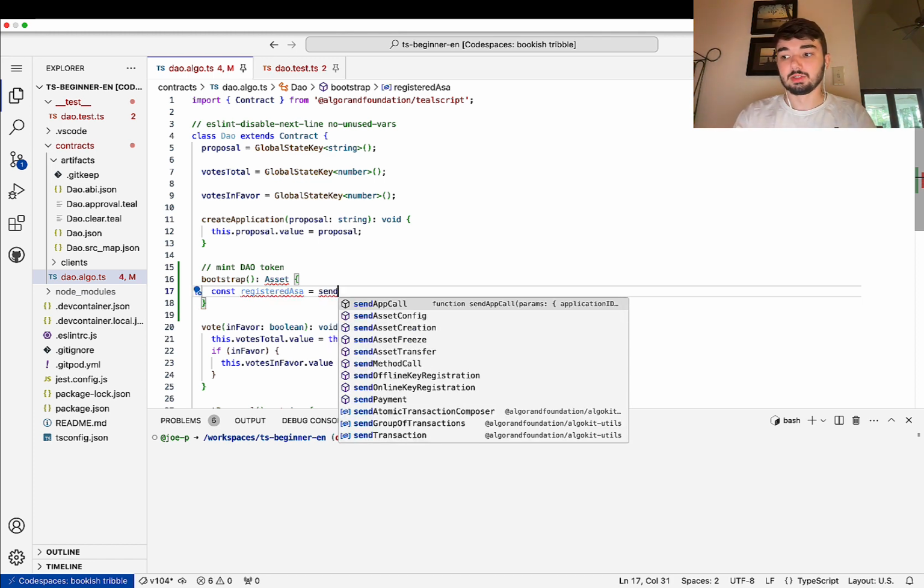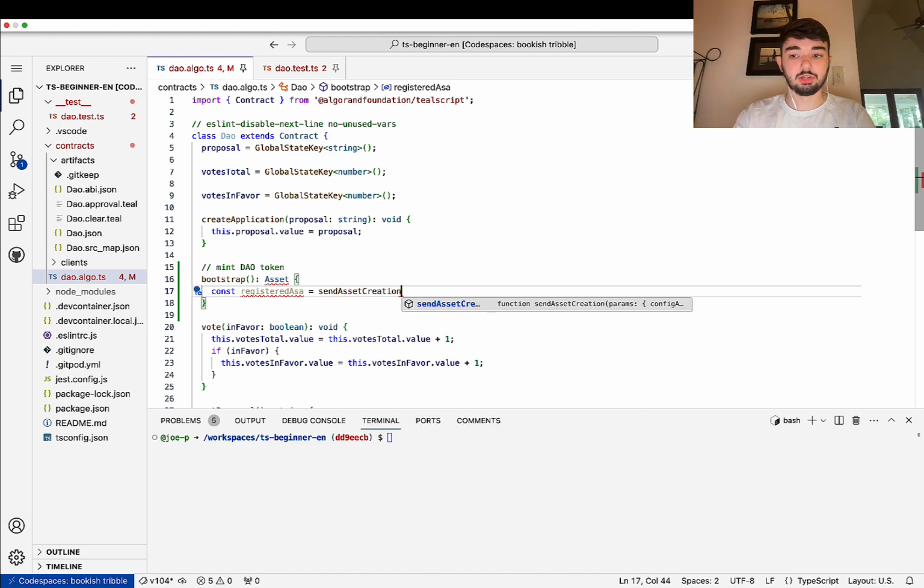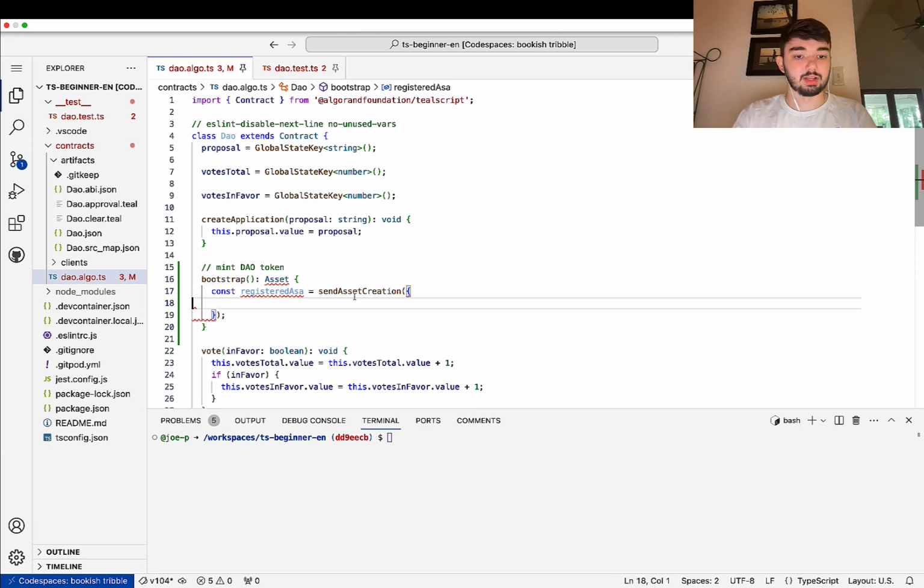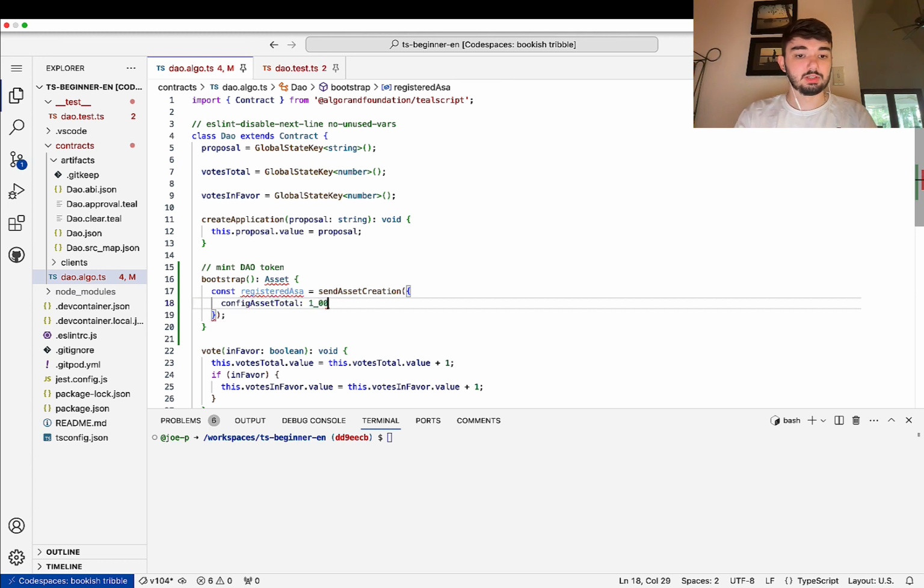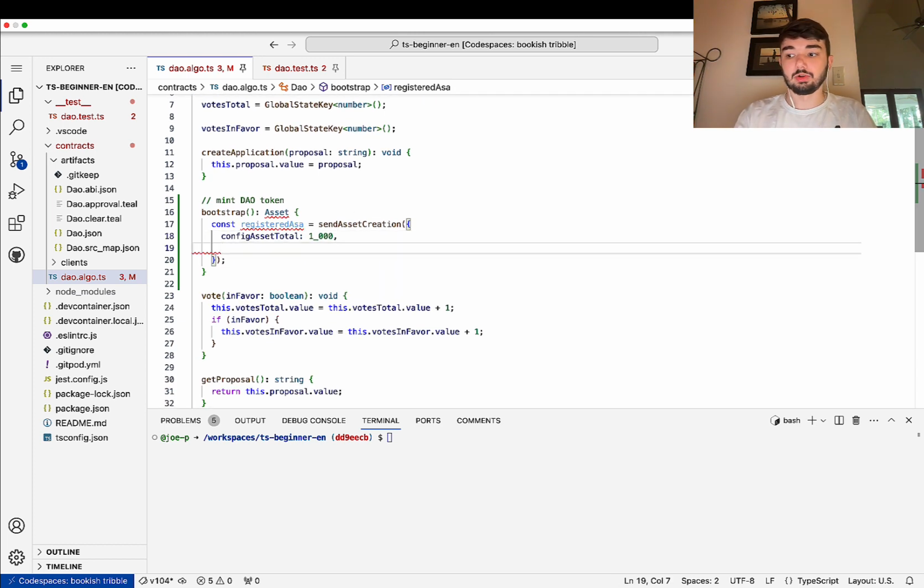So I'm going to call send asset creation. And in this send asset creation, it's expecting a couple of fields. I'm going to say the config asset total is going to be 1,000. In other words, there's going to be a total minted supply of 1,000 tokens. And because we're going to use this to determine whether someone can vote or not, this basically means the max amount of votes in our DAO is going to be 1,000, and only 1,000 people can participate in our DAO at any given time.